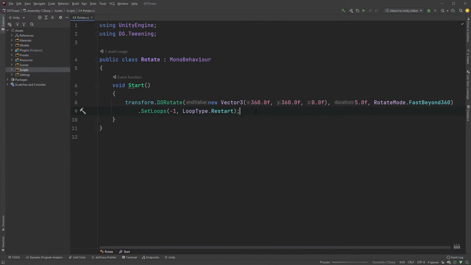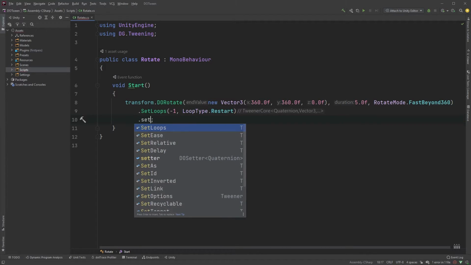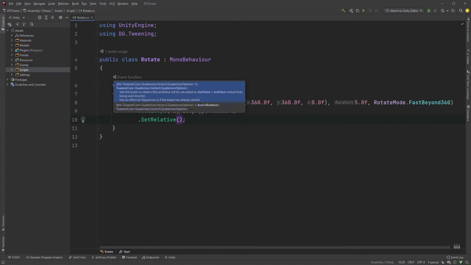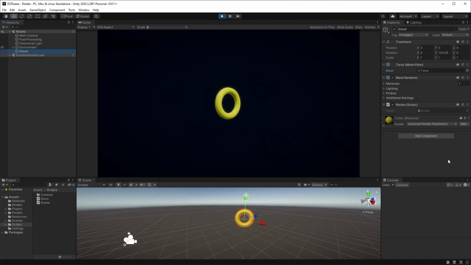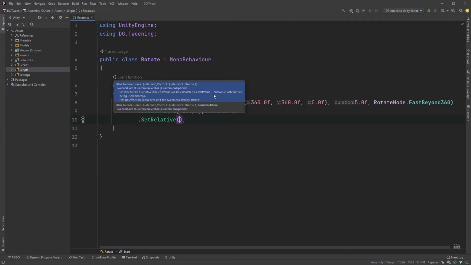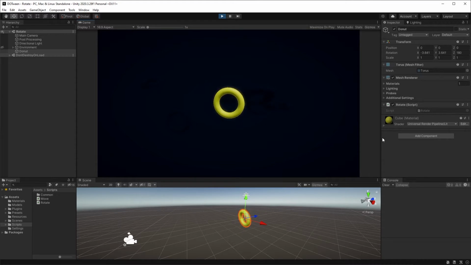Let's also set the tween to be relative with SetRelative. This will essentially calculate the end value as start value plus the end value and rotate by the value instead of rotating to it. In my case it doesn't really matter, since the rotation is set to 0 on all axes, but if say the y-axis was set to 90, the tween would go from 90 to 360 and then restart. Setting it to relative will make it rotate by 90 plus 360.